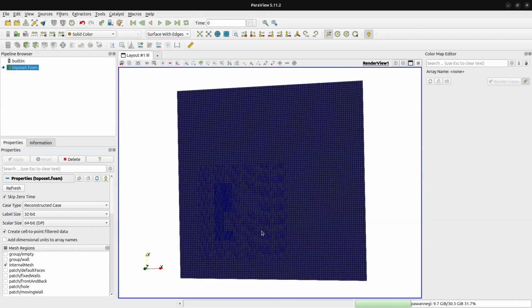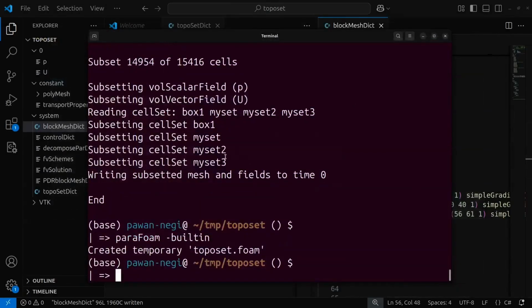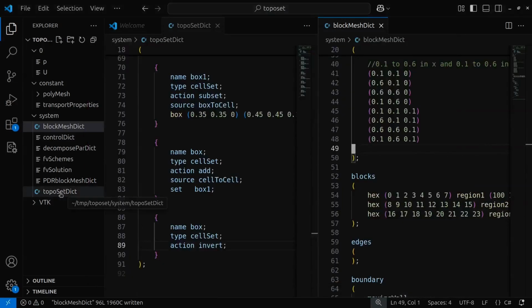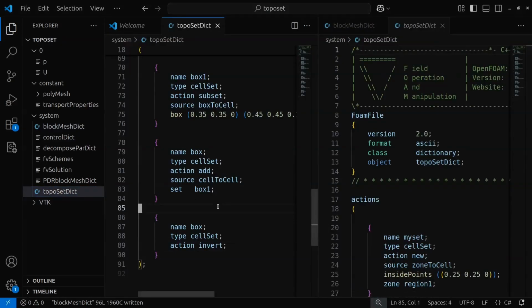If you want to have these changes within your application and you want to constantly make these changes, it is much easier to do these kinds of topological changes. These are also required. For example, we have created these sets, my set 2 and my set 3, and for all these regions you want different properties. So you can use these sets to create different properties. You can have different properties for the box as well, and various other things. Therefore, learning how to use topoSet in OpenFOAM is very important.